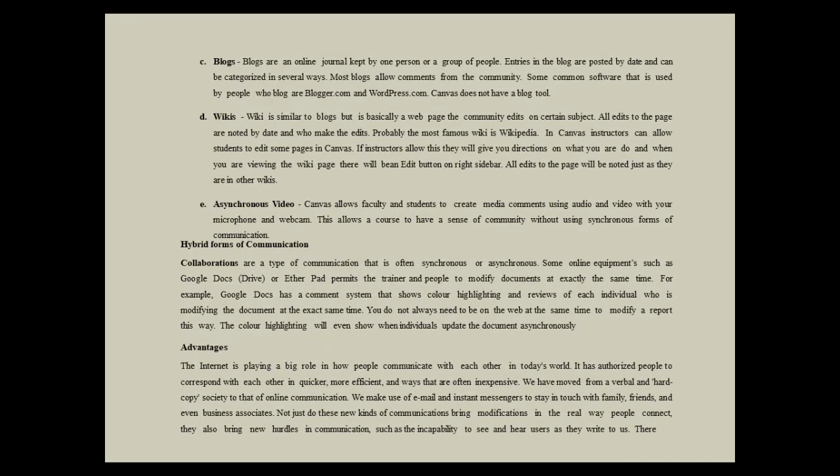Asynchronous video. Canvas allows faculty and students to create media comments using audio and video with your microphone and webcam. This allows a course to have a sense of community without using synchronous forms of communication.